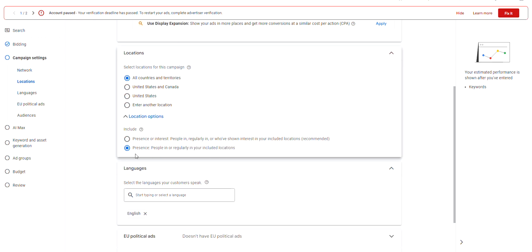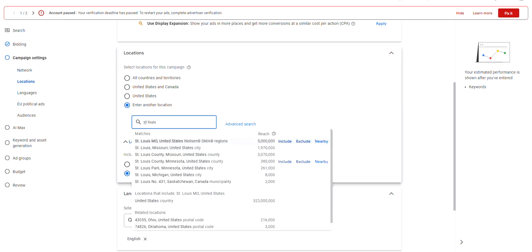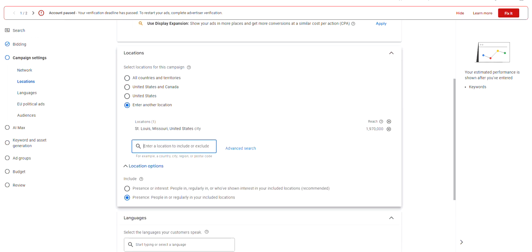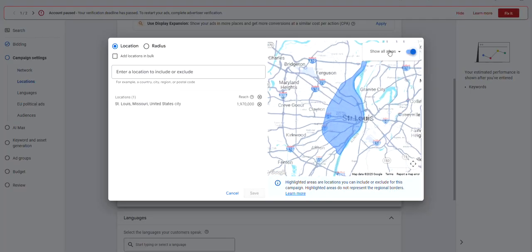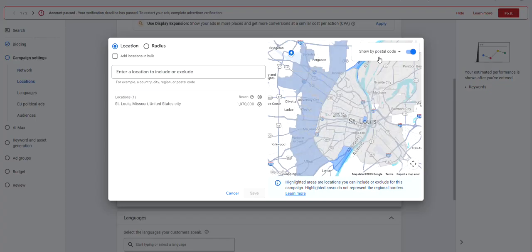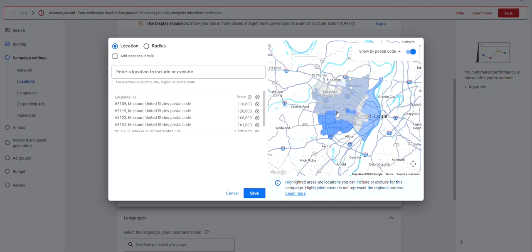So just allocate budget to people in your area, and then what you're going to want to go ahead and do is put in the location, right? So St. Louis here, and there's a certain way to do this. If you guys have a list of zip codes, you can always do zip codes. Another thing you can do is search by this, and you guys can kind of go through one by one and add these zip codes.